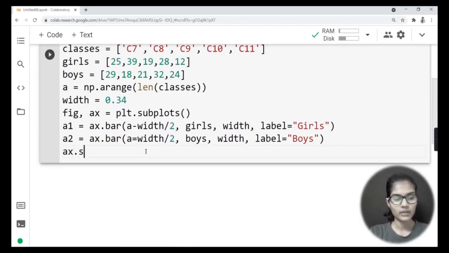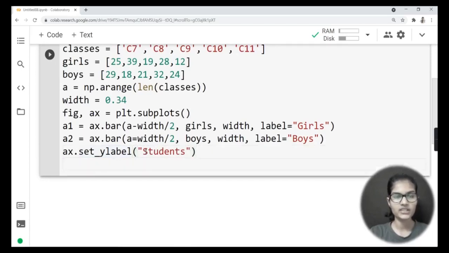So here I would be adding ax dot set underscore y label. Let me quickly correct the spelling, that is set. So ax dot set underscore y label, and in the bracket, the label which I want to come here is students. Fine. So this is the y label which I want here. After that, what should be the title? Now ax dot set underscore title.